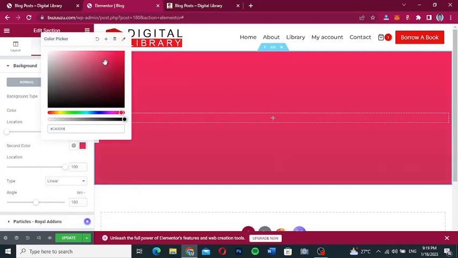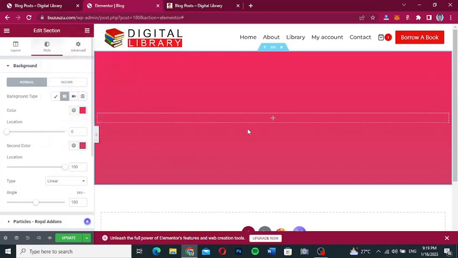Okay, so just give it a little bit of a darker color. Okay, which is quite okay. So I think this one is quite okay.